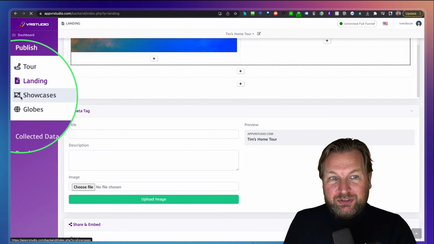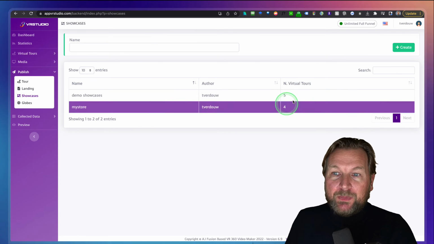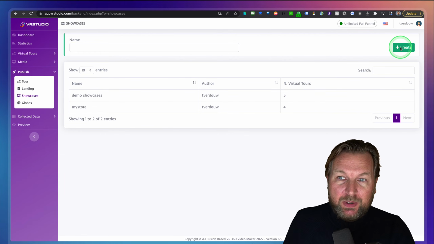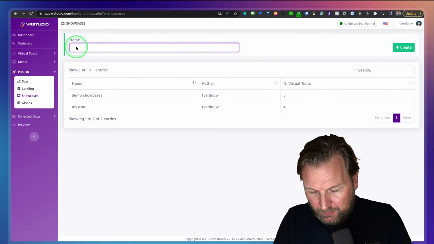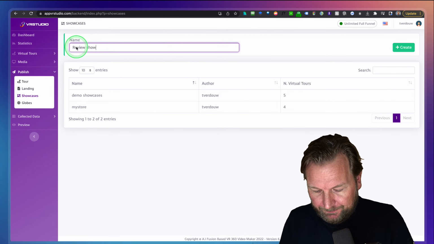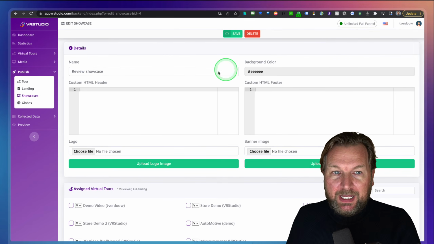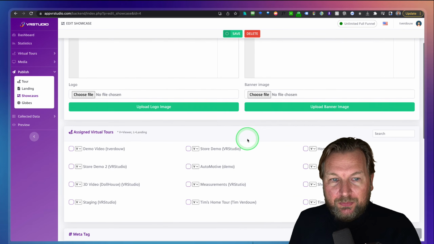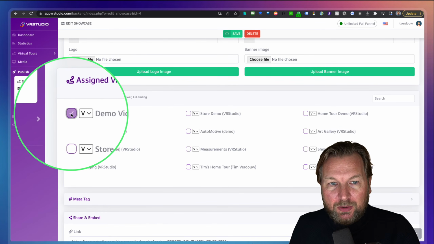Then the next thing is showcases. Now, showcases is also very cool because it allows you to create showcase pages. So let's create a new one in here, review showcase, because I'm going to show you this. I'm going to click on create here. And then what you can do inside of this showcase, I can show all the tours that I create.